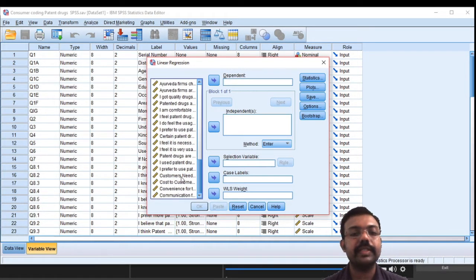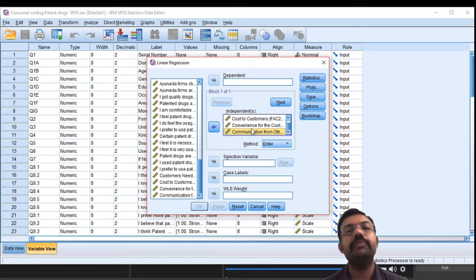The first is customer needs and wants. Just selecting the first variable, and the second variable is cost. Then selecting convenience, and the last one is communication. These are the 4 independent variables: customer needs and wants, cost, convenience, and communication. I have selected 4 independent variables relating to the study.